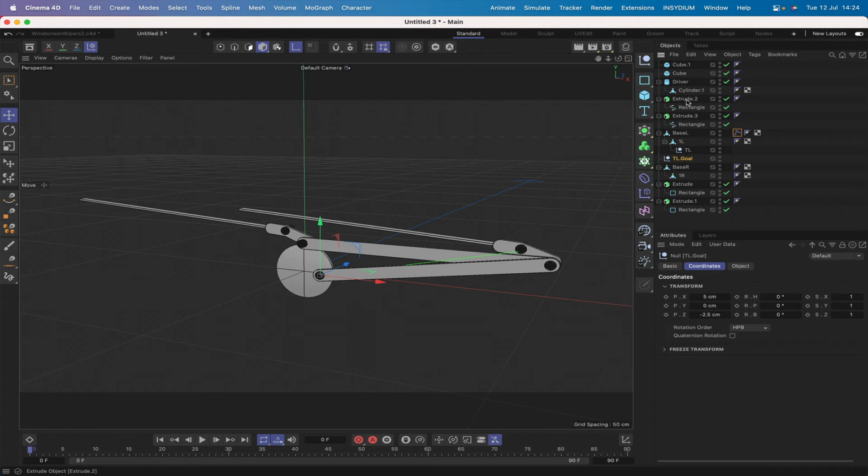Before we go any further though, let's just do a little bit of renaming. So this is going to be arm L, and this will be arm R. So we've got those renamed, and then our extrudes, we've got this and the cross brace there. So what we'll call this one then, I'll call this driver arm, and this one just cross brace, or crossbar, that will be fine, I think. Okay, so we know what everything is.